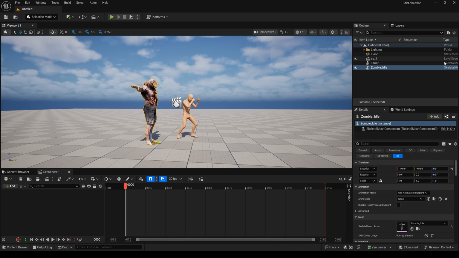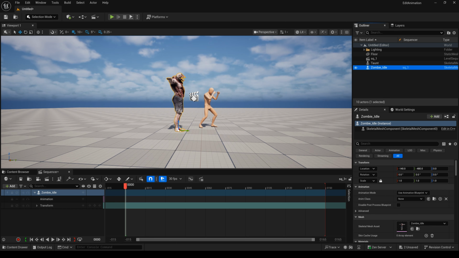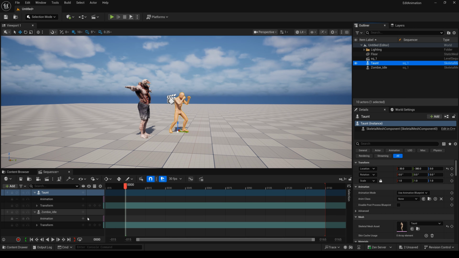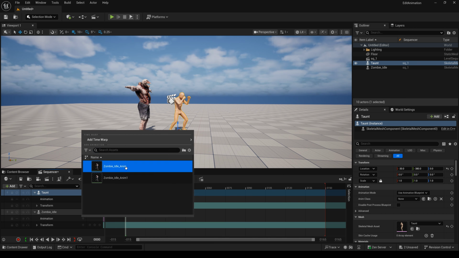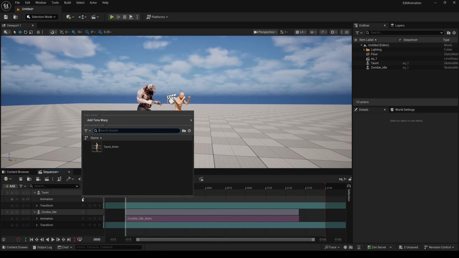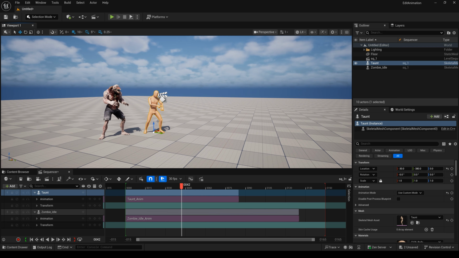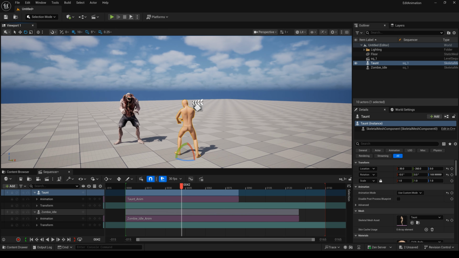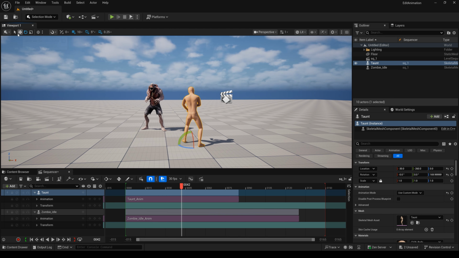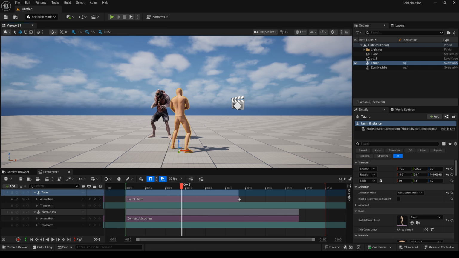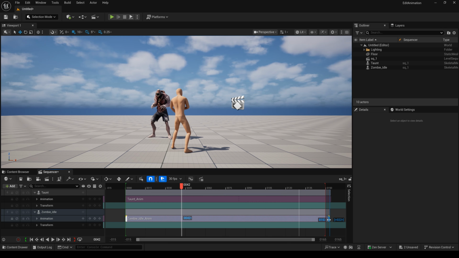And the next thing, I will drag these characters into the sequencer. And I will add the animation. And I will change this character's position. And I will drag to here. Yeah, I think it's better now. And next I will drag this animation track.